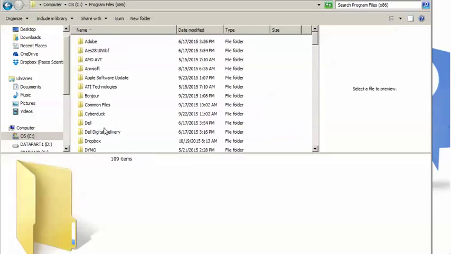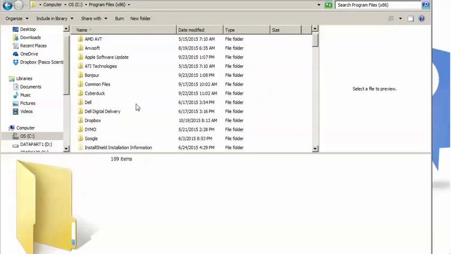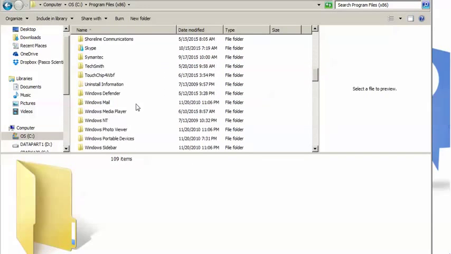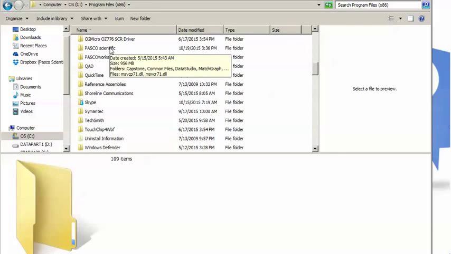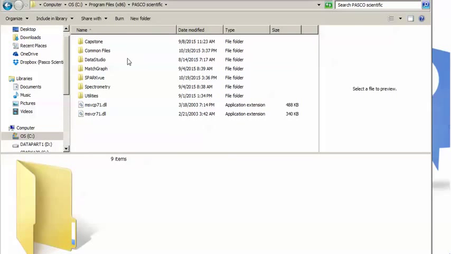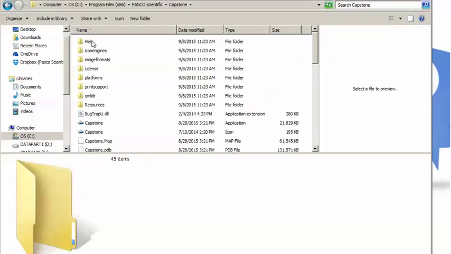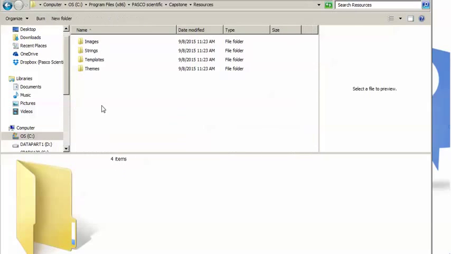Double-click. Once that's opened, go ahead and scroll on down to PASCO Scientific, and double-click. Once you've done that, please select the Capstone folder, double-click, and then go down to Resources within that folder. Once you've done that, please double-click on the folder for Images.